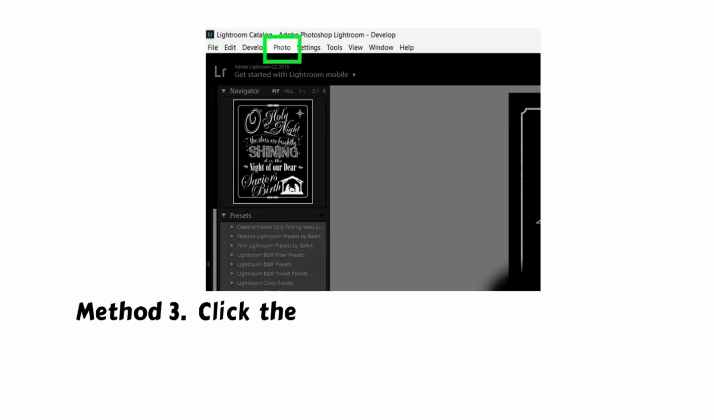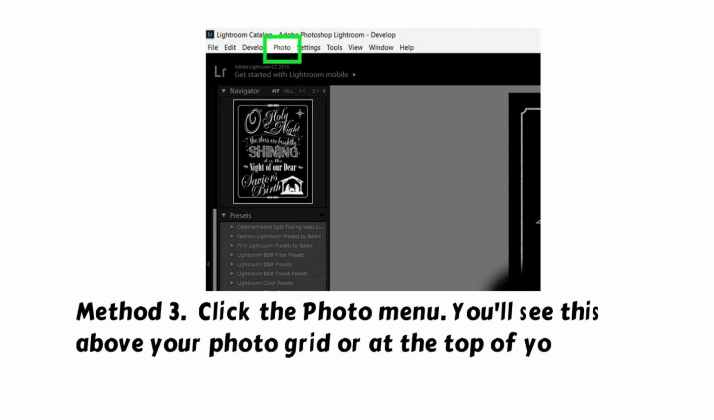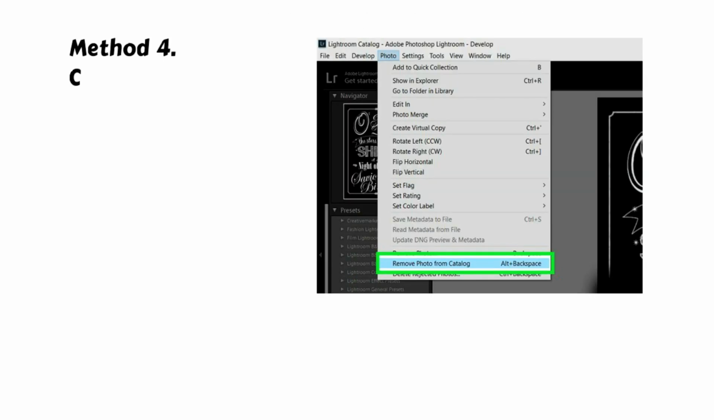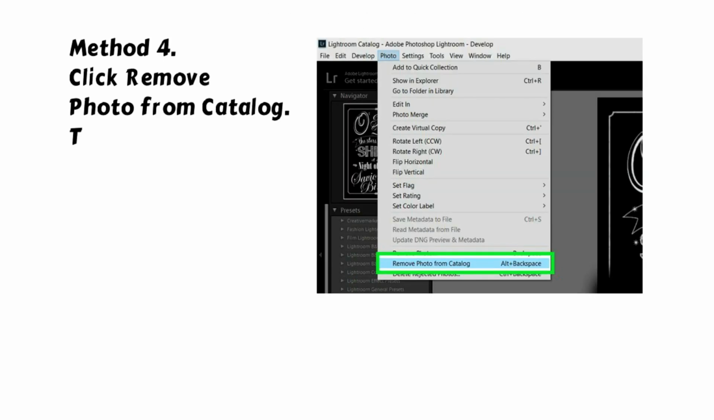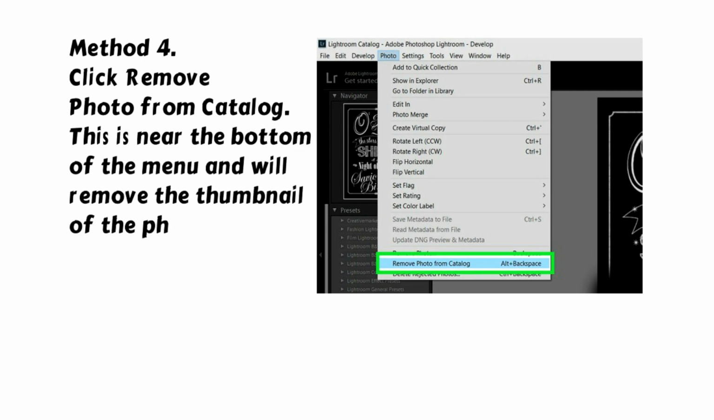Method 3. Click the photo menu. You'll see this above your photo grid or at the top of your screen. A menu will drop down. Method 4. Click Remove Photo from Catalog. This is near the bottom of the menu and will remove the thumbnail of the photo from Lightroom.